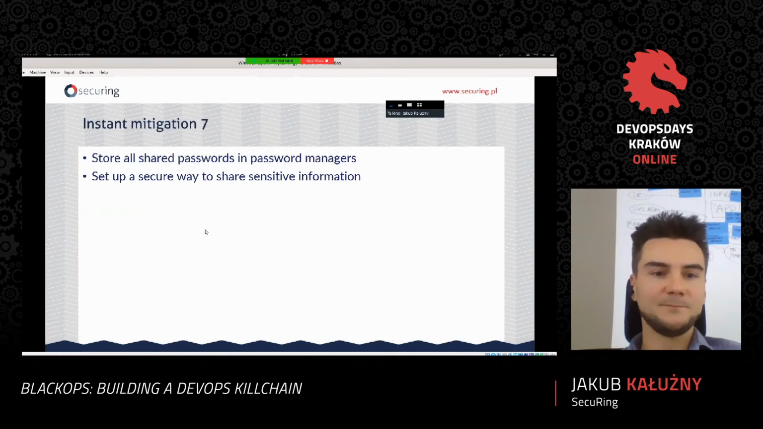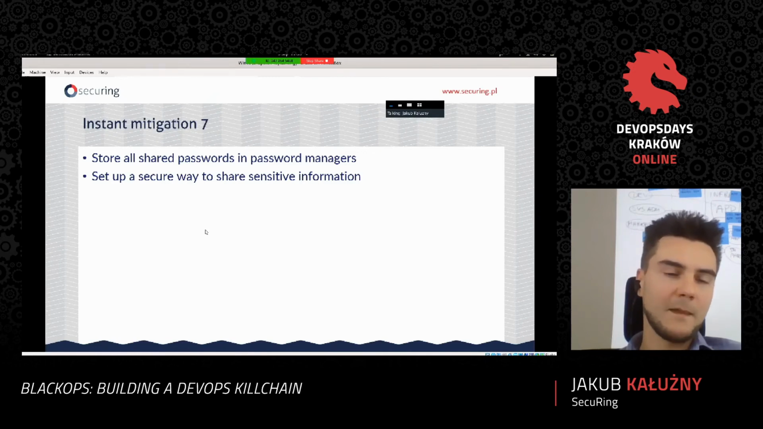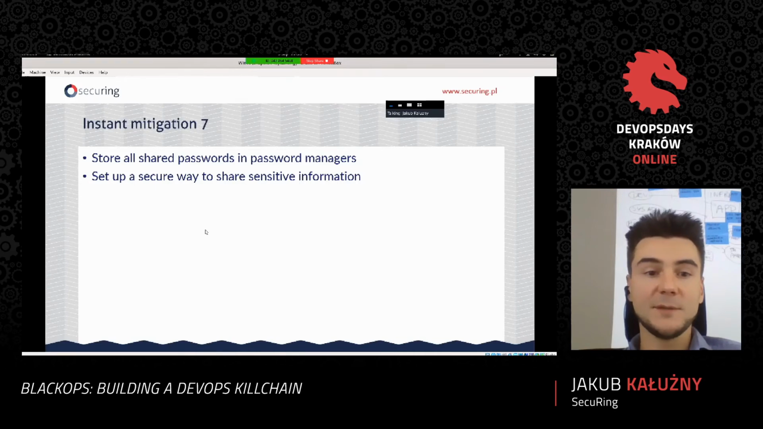Okay. So instant mitigation number 7, store all shared passwords in password managers. Do not store them on Jira. Do not post them on Confluence. Send all of the information, all of the files encrypted. So you need to set up a secure way to share sensitive information so that if your mailbox is compromised, or if all of the mailboxes in the company are compromised, there should be no passwords to any other system on that mailbox.